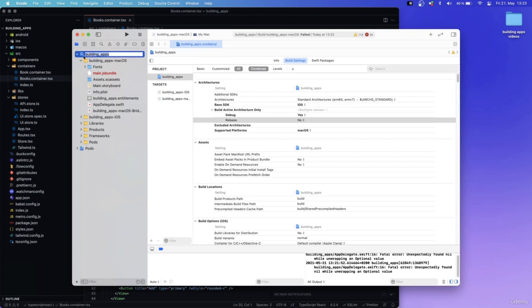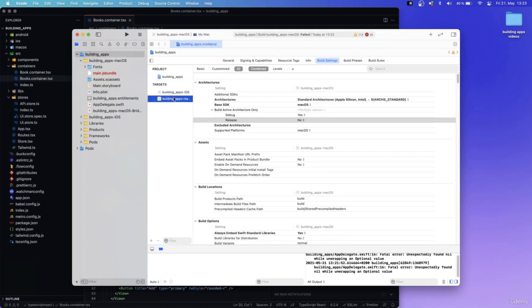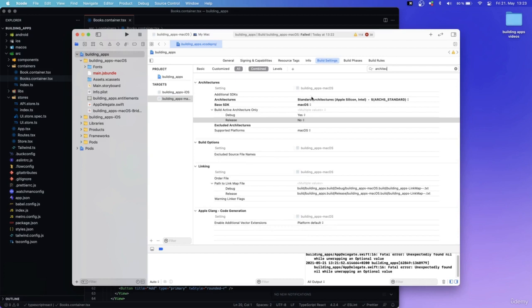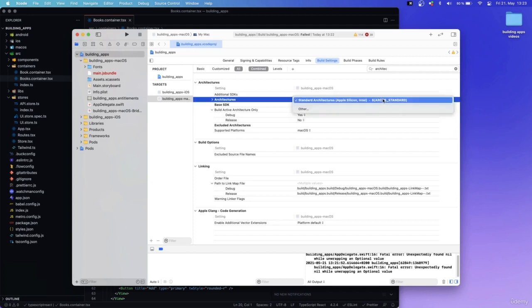So what I'm gonna do is, once again, go into the File Explorer and click on the root object. I'm gonna go into the macOS target, and here you can see if you search for architectures, you will see the standard architectures, and this is gonna create a universal app, right? So it's gonna compile it for Apple Silicon and Intel, which is what we don't want because the Swift libraries are not working properly.